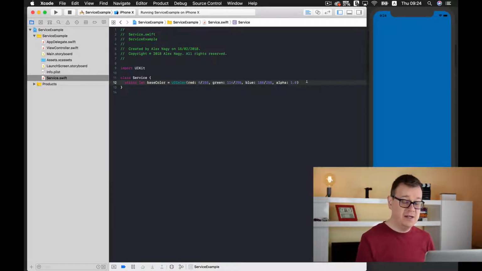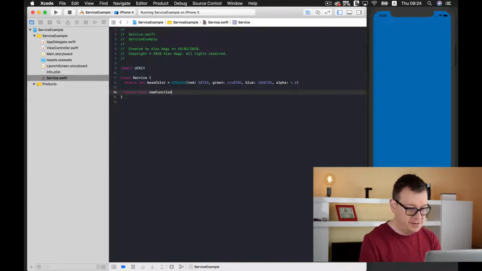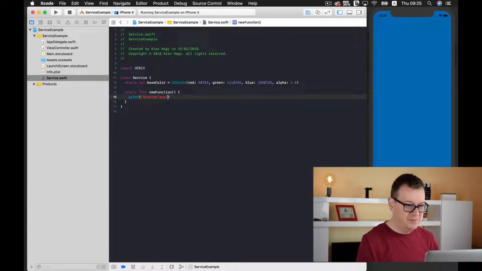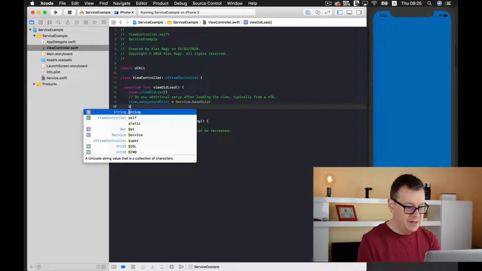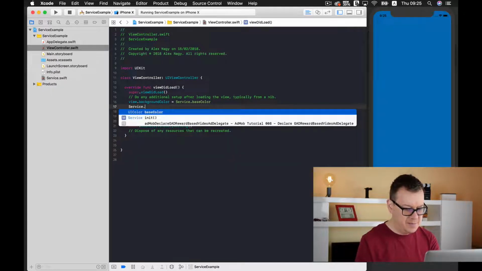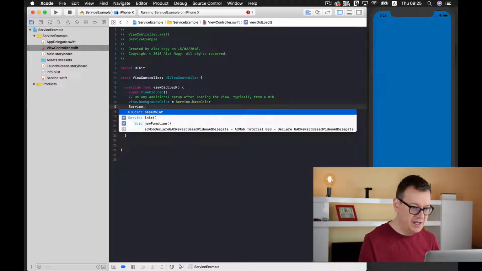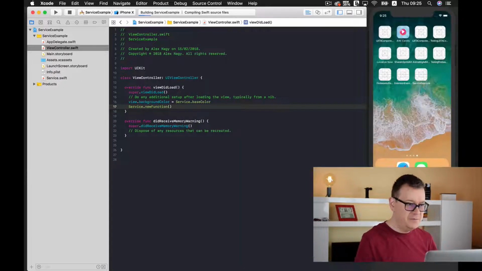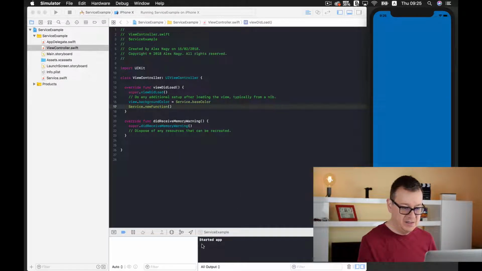And of course, you can create functions too. So let me just type in here a new function. So static, this is just a dummy function, and I will just print out here a pretty dummy example, but I will just type in here Service, and let's just build here so we may get the completion from our Service for our function. And here is this new function, and if we build and run again, now we should see in the log that it has been printed out, started app.